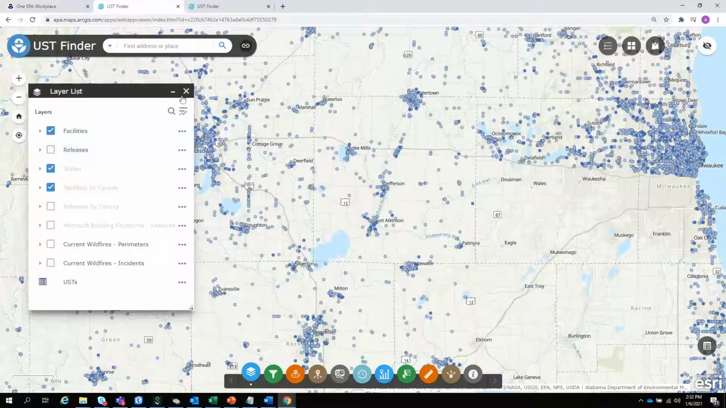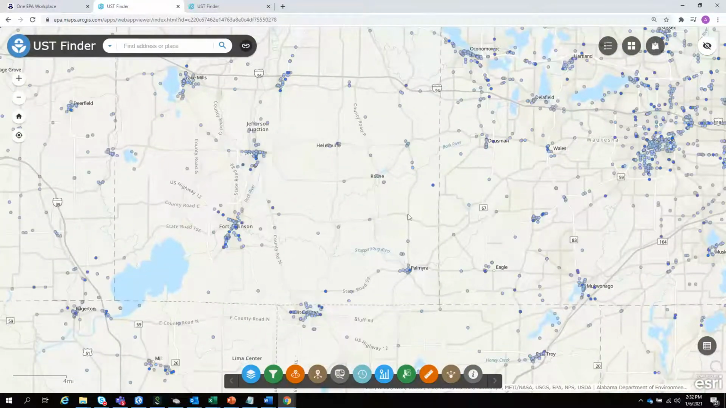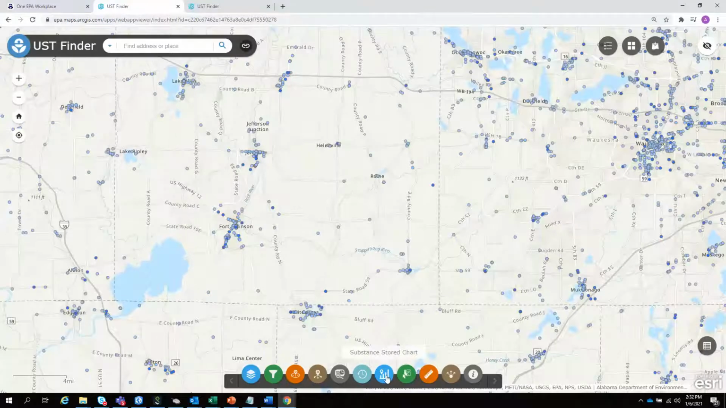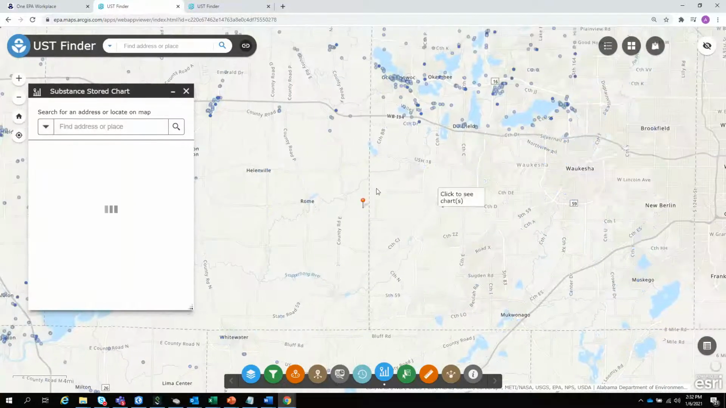I think where we left off, we were looking at the substance stored chart widget. Now this is a very useful tool. This tool provides us information about the capacity and substance stored in tanks at a given facility. So I can click this widget, and this tool only relates to the facility layer. And what I do is I just select the facility of interest.